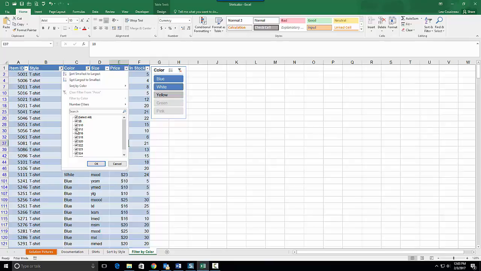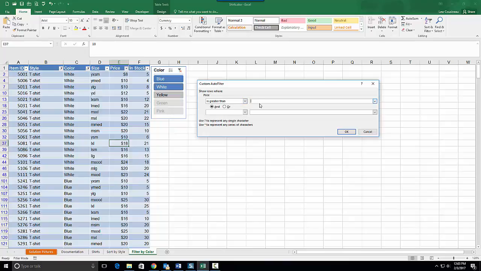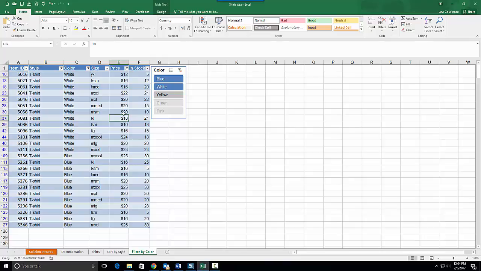What you should get comfortable using are these number filters right here. And you can then say greater than, and now you can put in a number and just hit 10 and hit OK. And so now I'm seeing all the t-shirts where it's greater than 10.